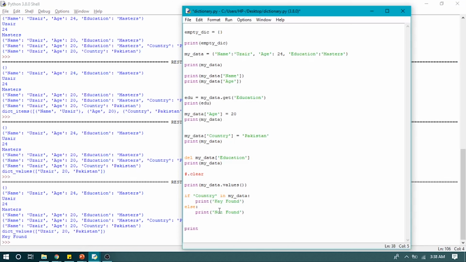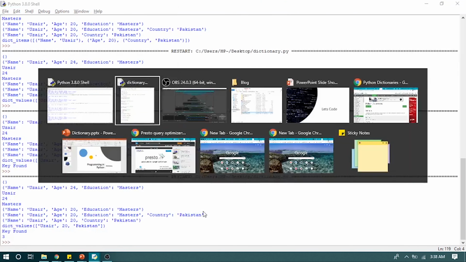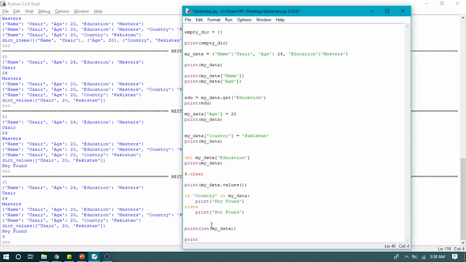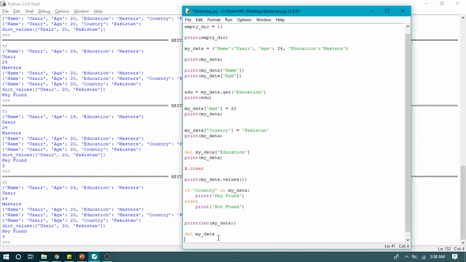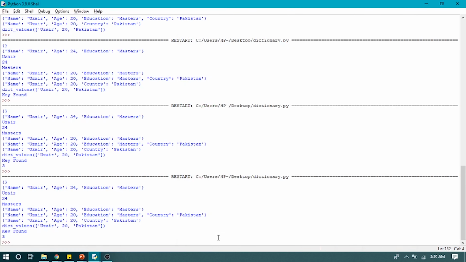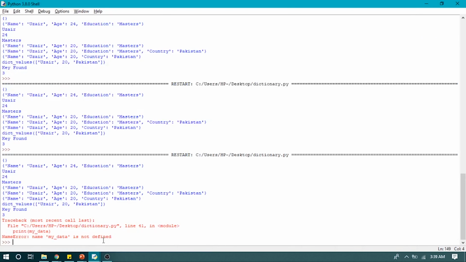So now in the end we can check the length of our dictionary by using len, and it will print 3. And in the last, let's delete our my data dictionary, and it will throw an error if we print our my data dictionary, and that means it deleted our dictionary.